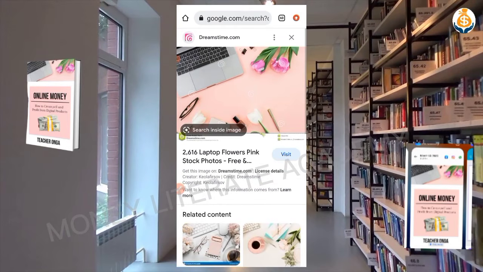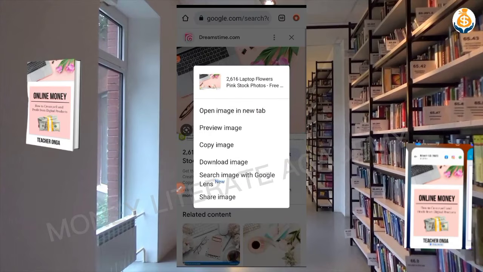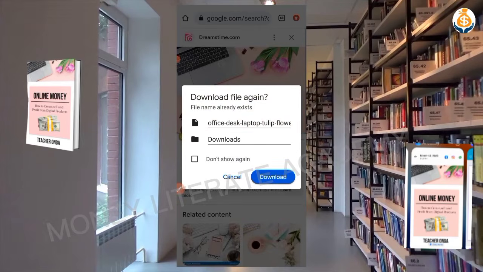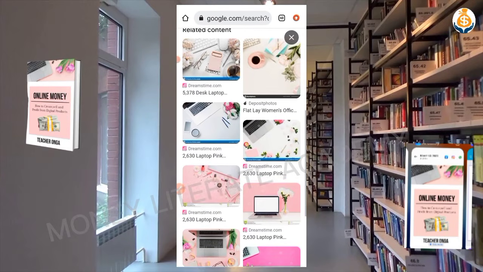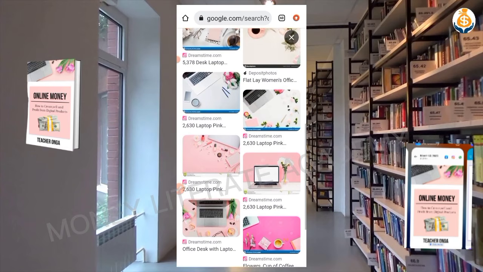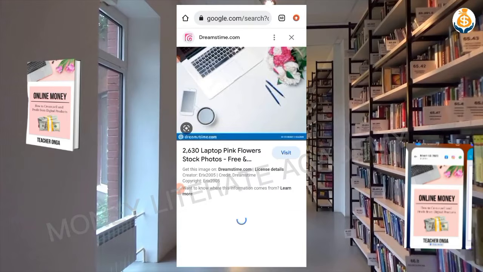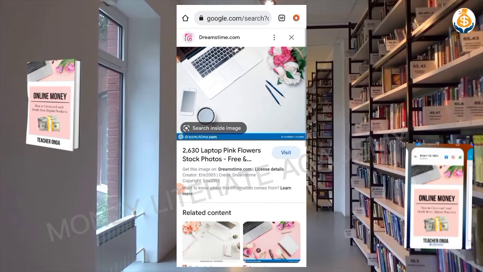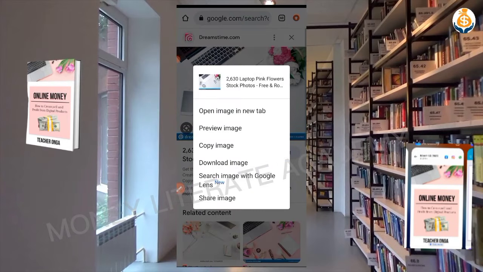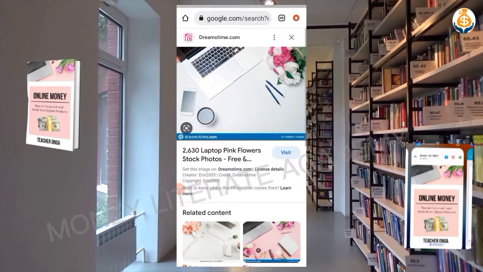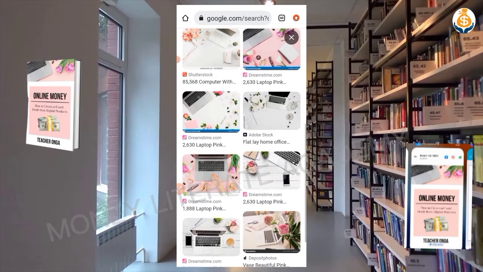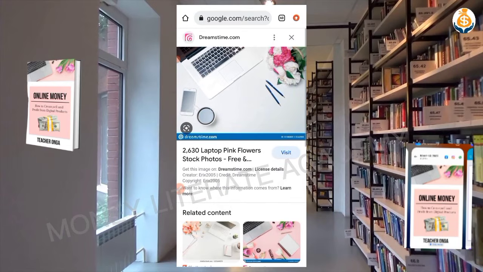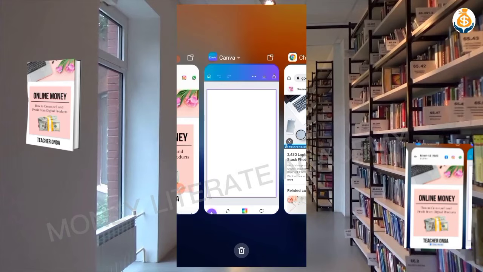After choosing, just long press to download. Then you click on download image. So it has been downloaded. You can also choose a different one. Then you long press on it, click on download image. After downloading your image, let's go back to our Canva.